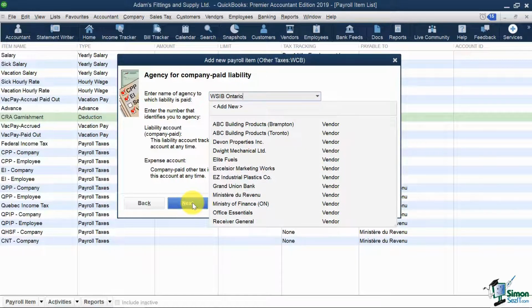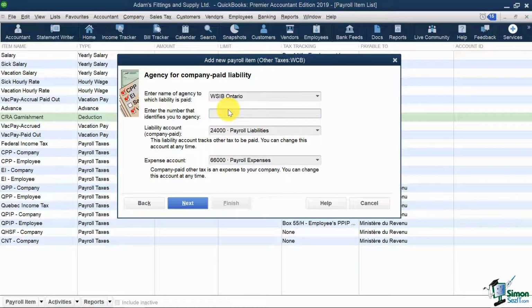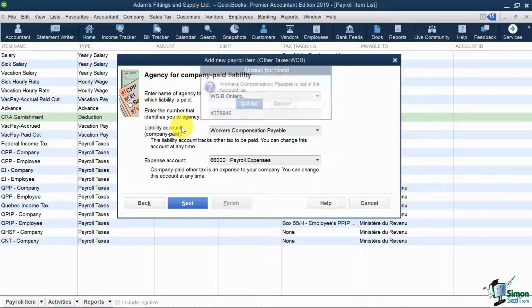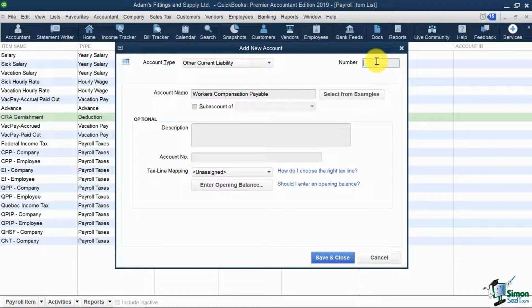So if I hit Tab, I'll select Quick Add. I can put in my identification number or account number in here. Let's say it's 4278946. My liability account will be workers' compensation payable. I'm going to hit Setup. My account number will be 24,100. I'll hit Save and Close.